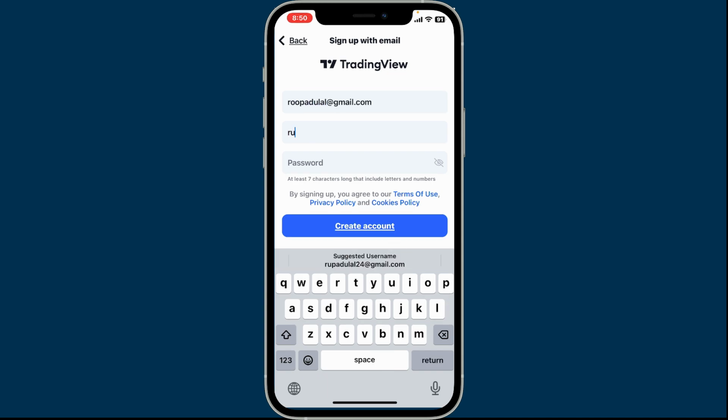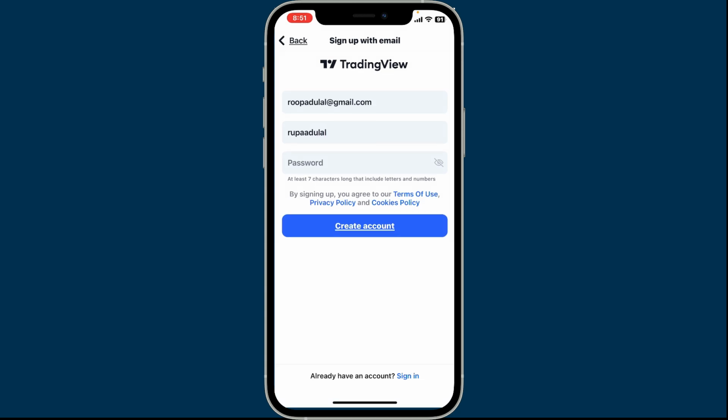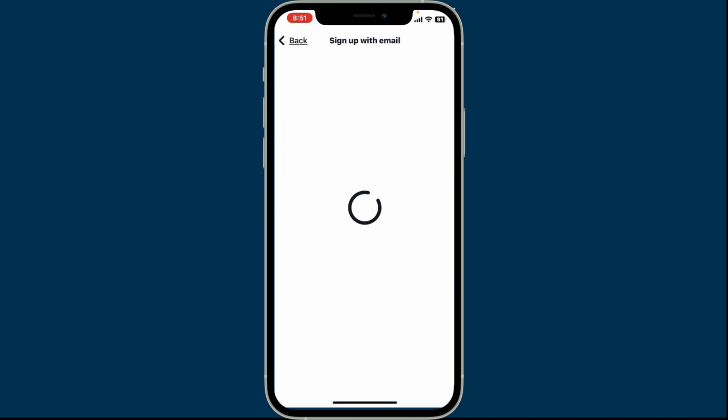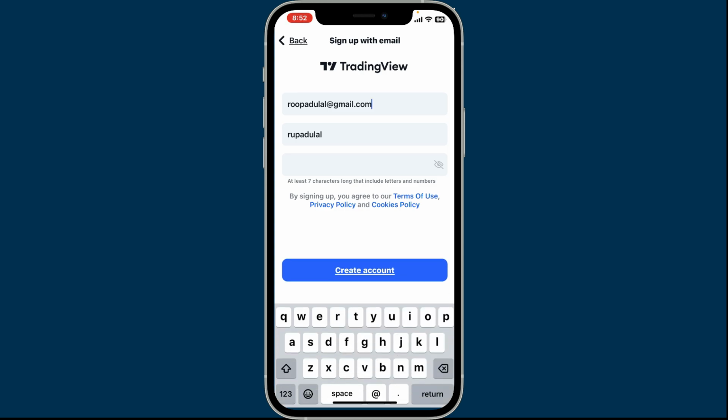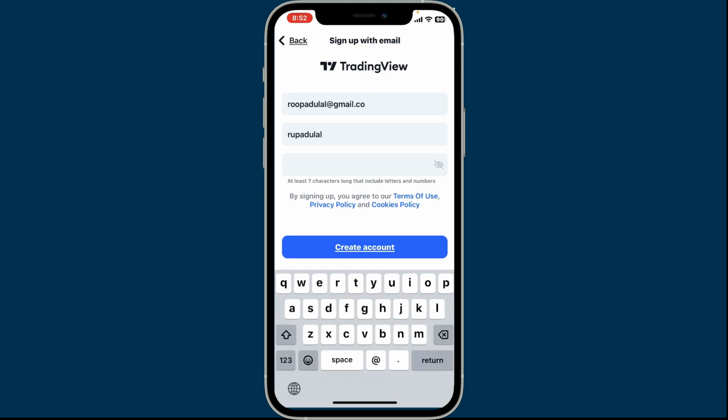After you do that, go to the username text box and then type in your username you'd like to use for your account. On the next field, type in a password that you'd like to use in order to secure your account. Make sure to create a password that is at least 7 characters long and that includes letters and numbers. Finally, after you are done, tap on the Create Account button at the bottom of the screen.